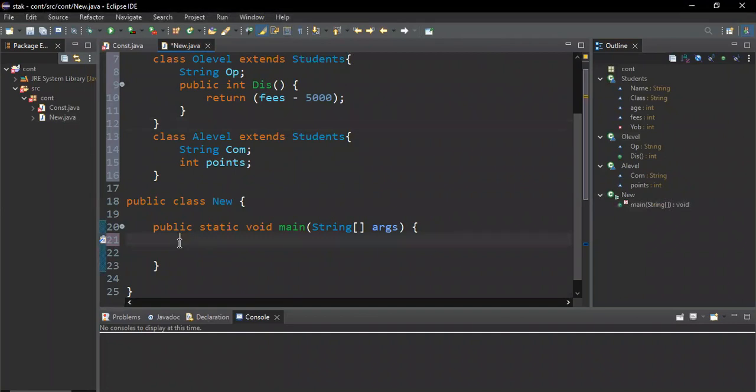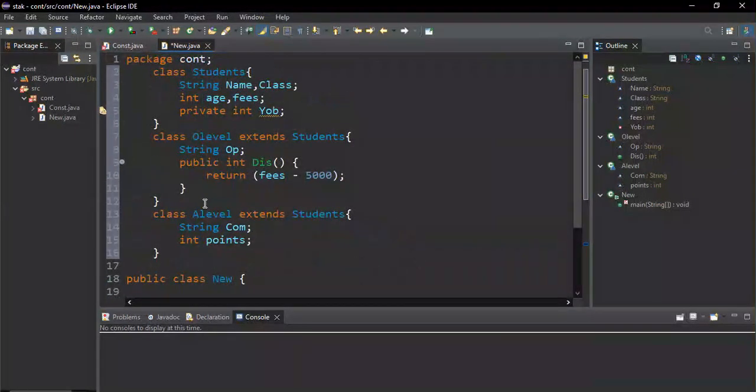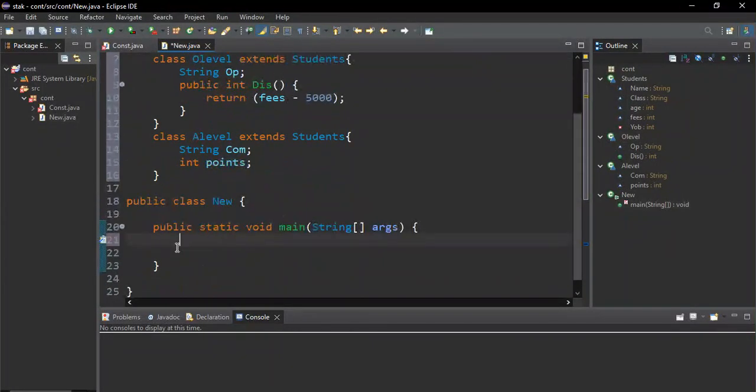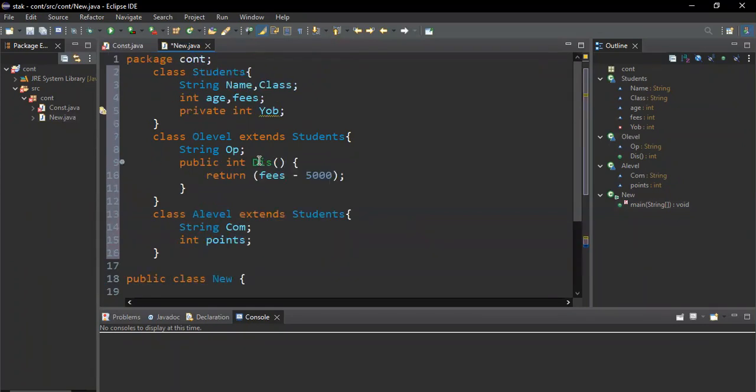I told you that you can create objects for any of the subclasses if you want to access its members. We can start with O level. We can create an object for O level and see. It can be anything, obj1, new. That has no problem at all. We will simply be using this object to call these attributes and methods that are in that class and those that the class is inheriting.